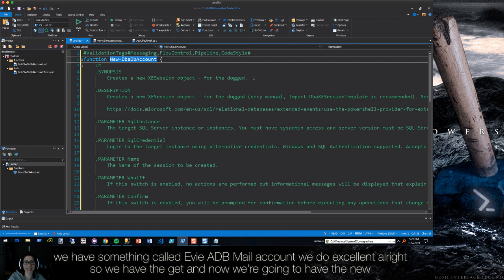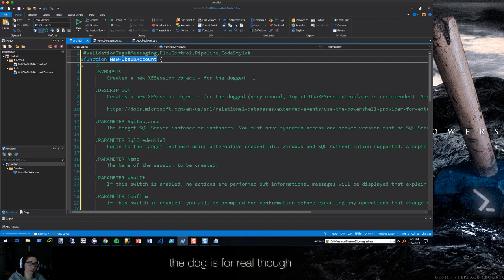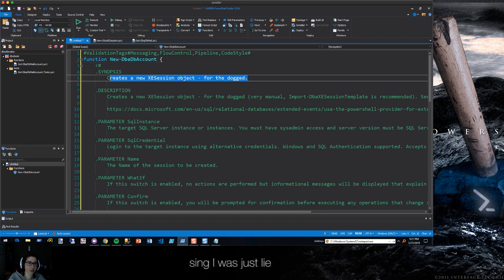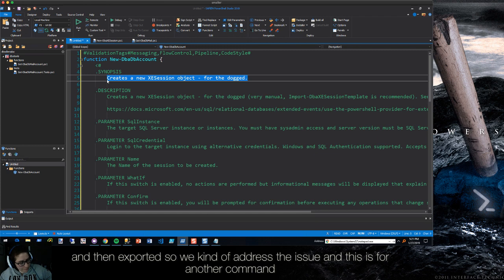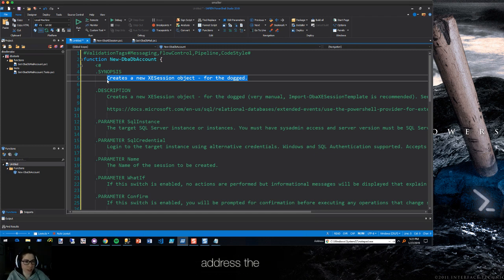For the dogged. For real, though, that one was exhausting, and I was just like, nope, you can make it in SQL Server Management Studio, and then export it. So we kind of addressed the issue. This is for another command. We addressed the issue by using templates. So the synopsis creates a new database mail account.